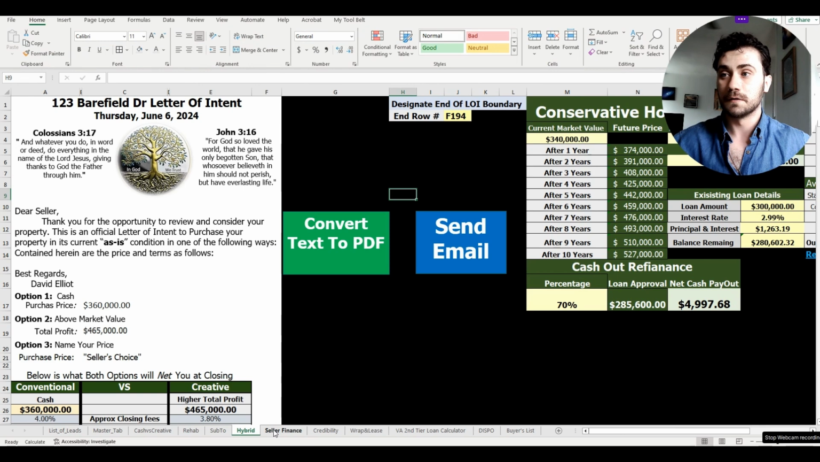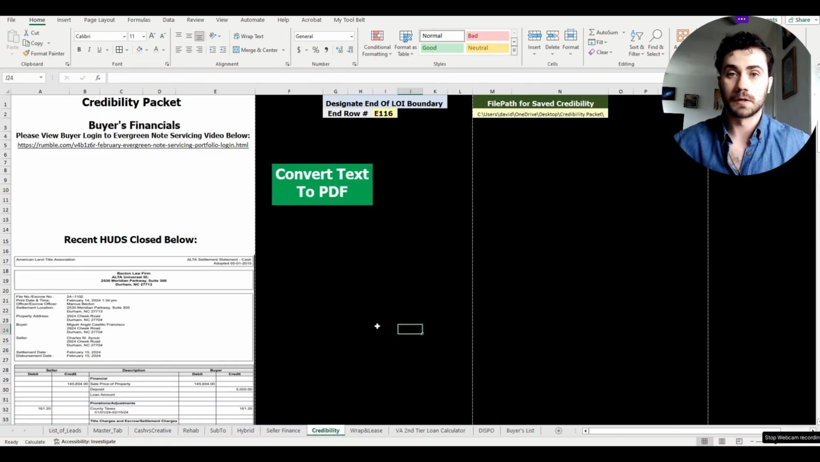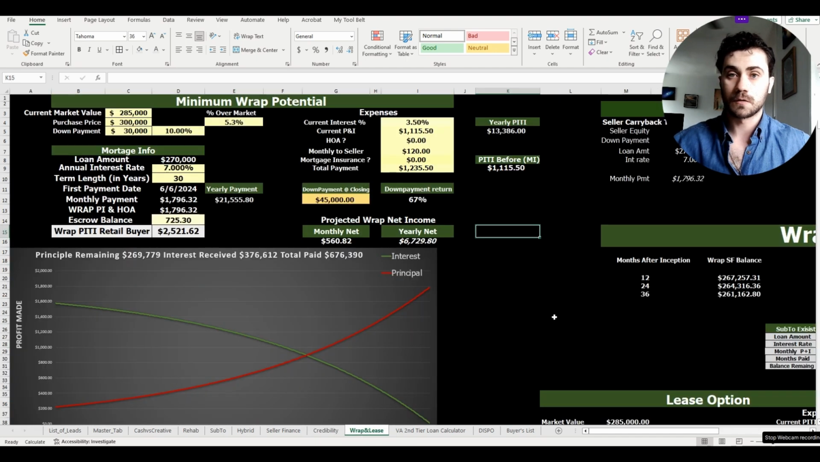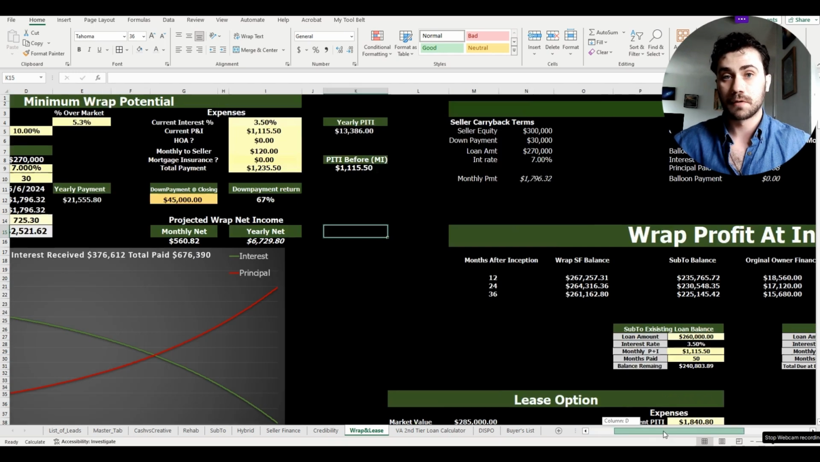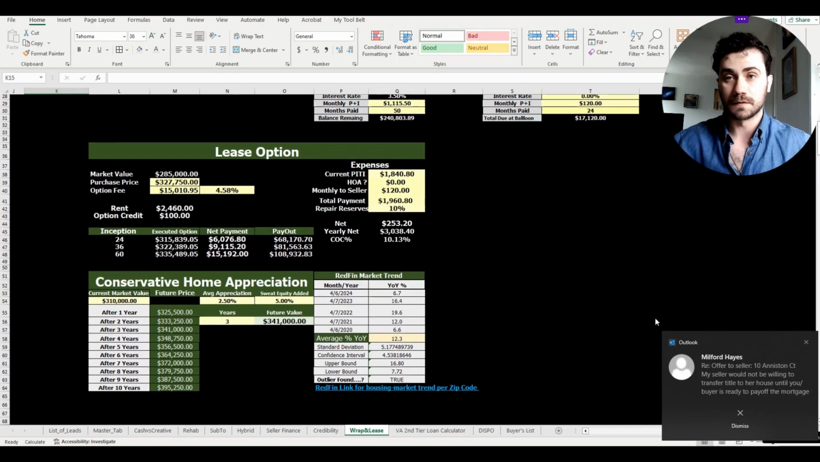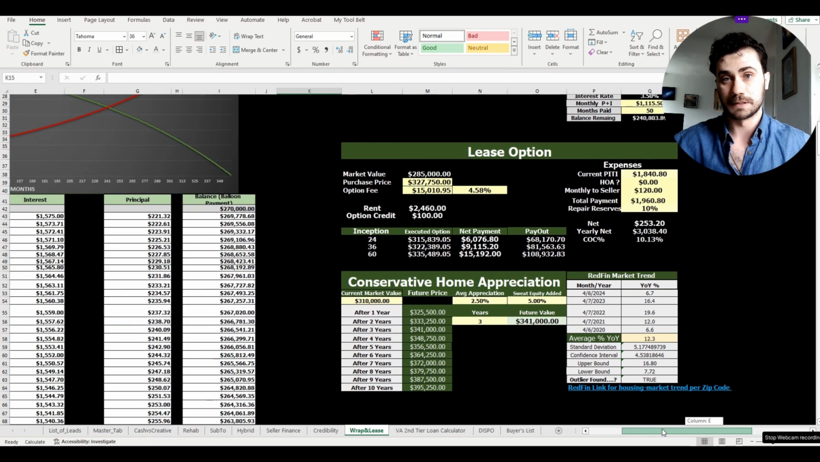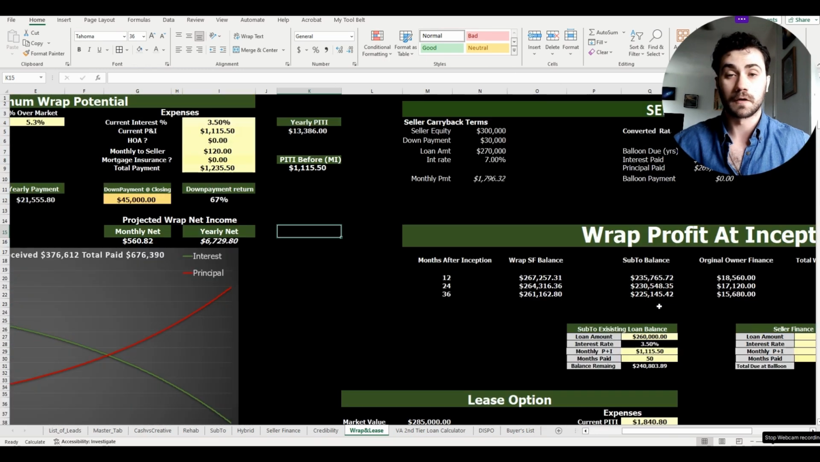So 3 LOI generators. You'll have a credibility package here if you want to include that with your seller or with your agent. If you're an investor or you're a wholesaler looking to add more value to your end buyer, you can calculate your wrap and lease option projections. So any profits that they would incur on this type of dispositions, this is something that you could do ahead of time for your end buyer or for yourself if you're an investor.